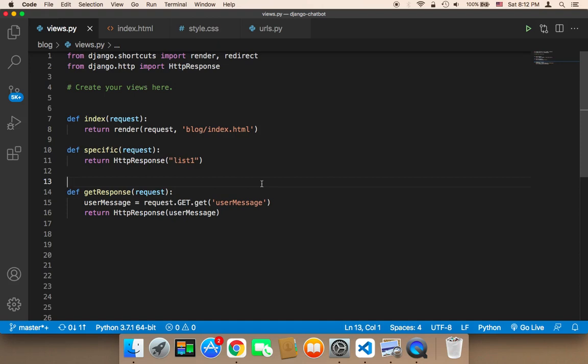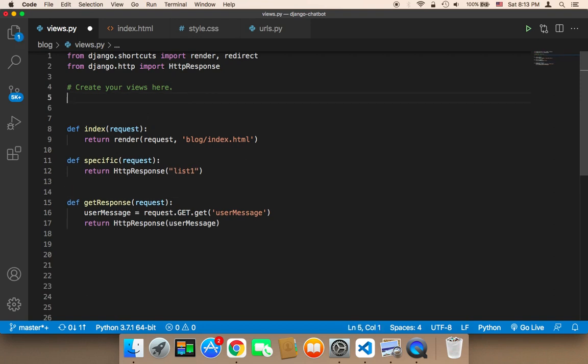So now what we need to do is use the Chatterbot library in order to respond to the user with meaningful messages and make the chatbot smart, because this Chatterbot library is based on AI. It's based on artificial intelligence. So here I'm going to import this library.